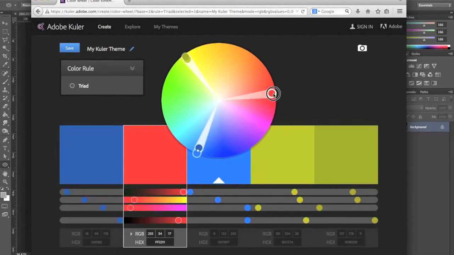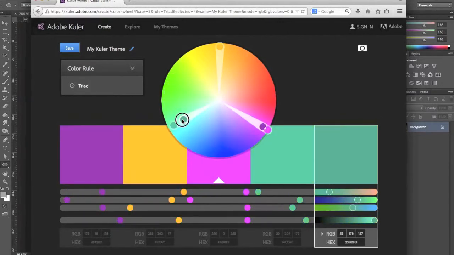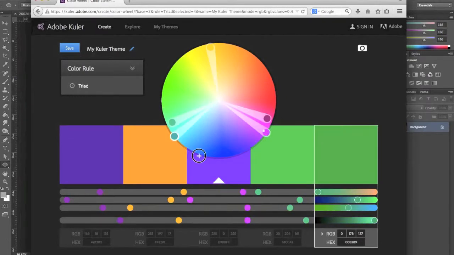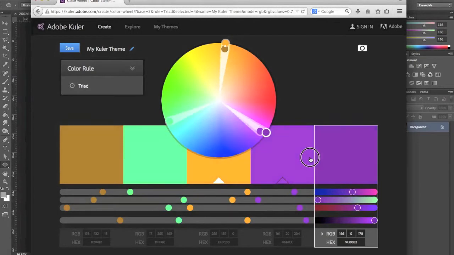Let's see if we can get pretty close to the primary colors. And we got pretty close there. So primary colors are very popular when creating kind of a triad type color scheme. But as you can see, as I move these colors in this color wheel around, you can see a wide range of different triad color schemes that are available to us.